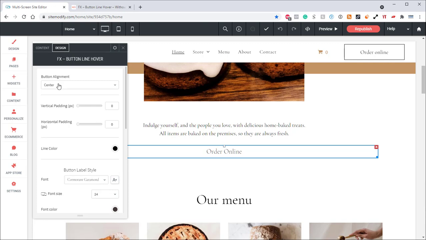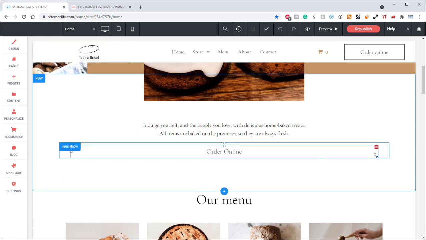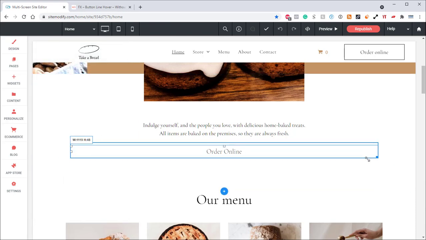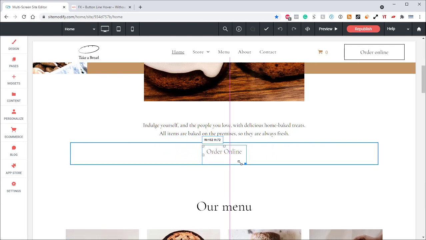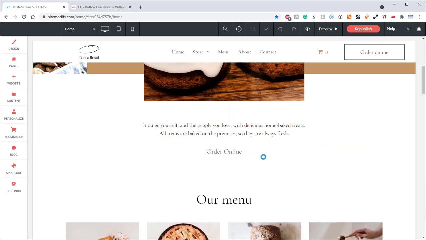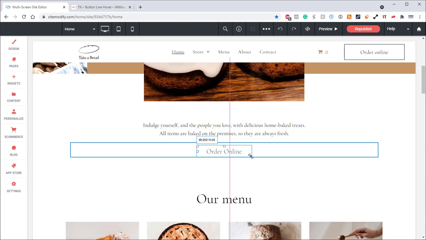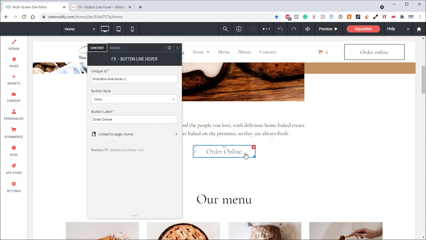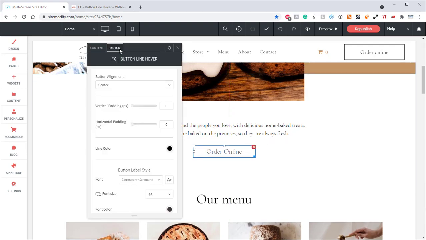This does what you think it should. It aligns the button left, right, or center. We'll set that back to center for this example. You can also grab the blue handle on the container itself and resize that button. So as you can see here, I grabbed that blue handle on the bottom right of the container and I can resize that button. Opening this widget back up here, we'll move on down to the next option.